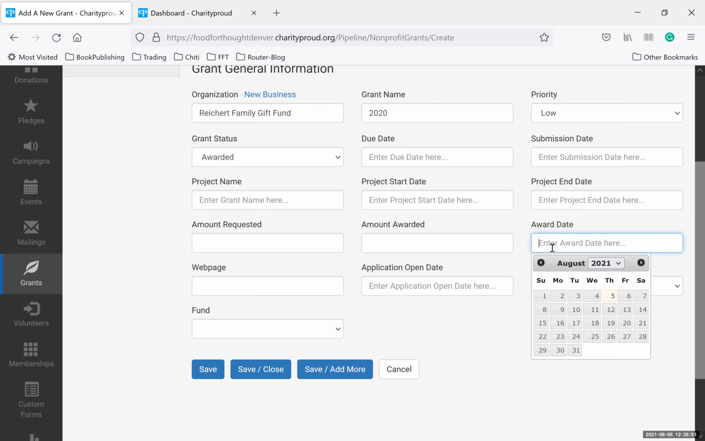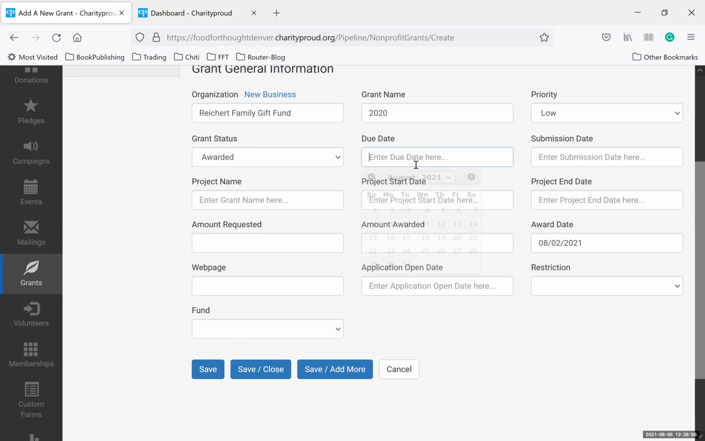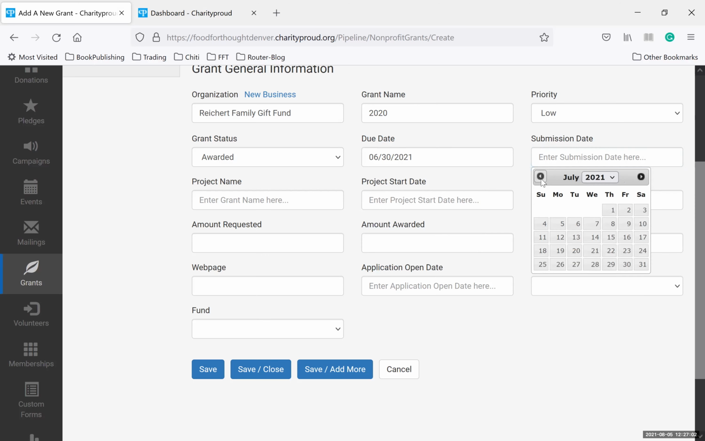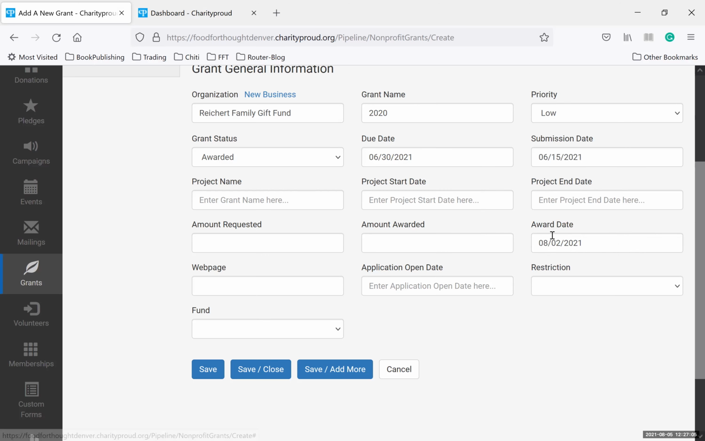First of all, let's check the award date. Award date is the date we received it. That was August 2nd. Due date, I will put it 2 months before that. So let's call it June 30th. And submission date, I'll call it 15 days before that. So let's call it June 15th.